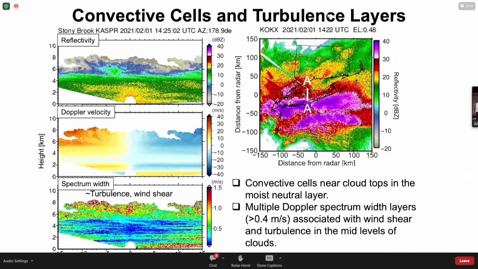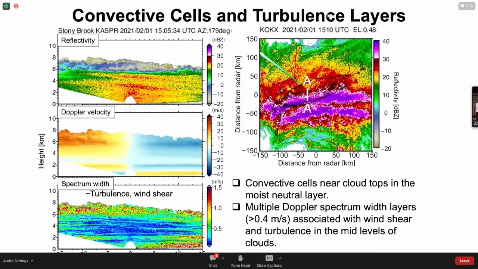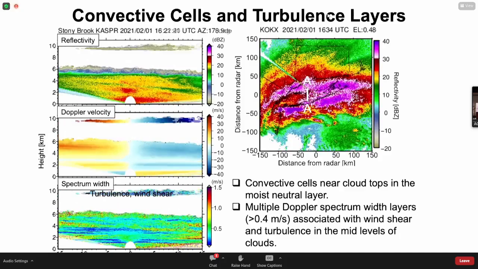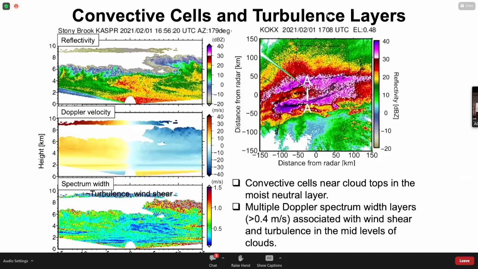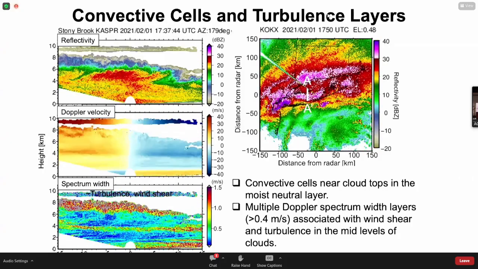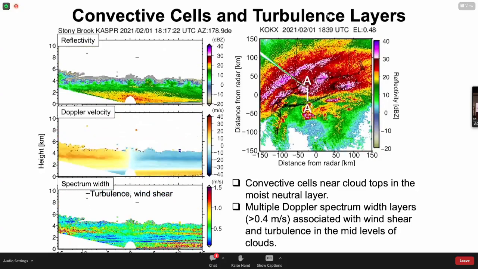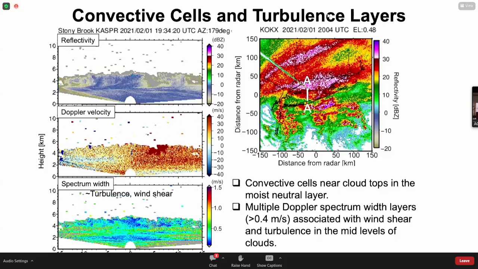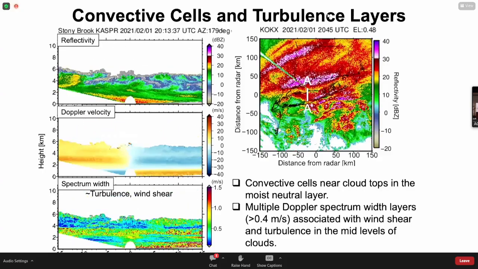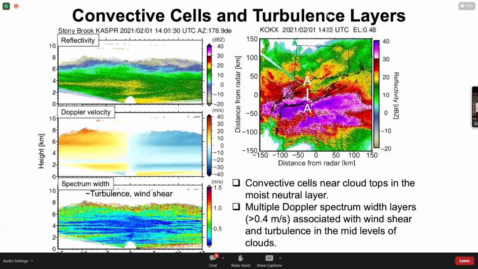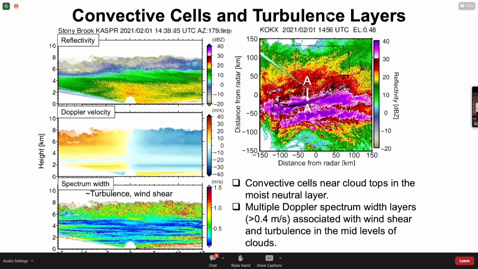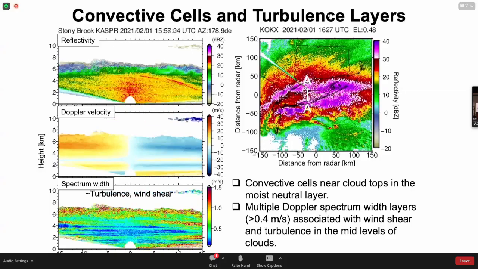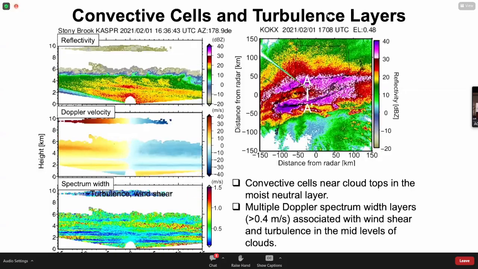This is an animation from the CASPR RHI measurement for the case of February 1st, 2021. Top is reflectivity, middle is Doppler velocity, and bottom is spectrum width. The right animation is the radar reflectivity from the lowest PPI measurement. CASPR RHIs revealed convective cells near the cloud tops in moist neutral layers. These are consistent with strong turbulence, as you can see in the Doppler velocity and the large spectrum width. These are the primary source of the heavy snowfall.